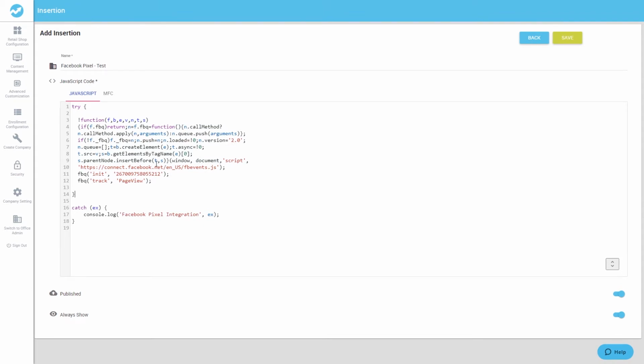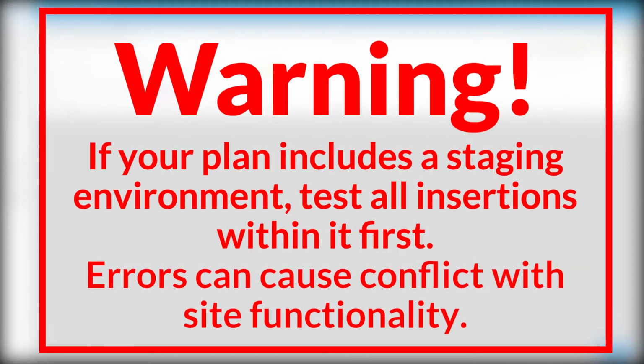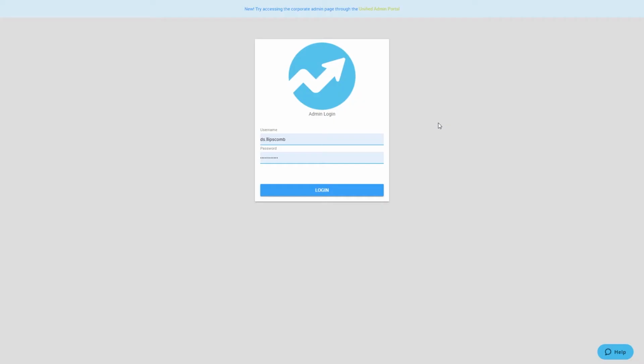overriding the system's CSS. As a warning, inserting JavaScript is an advanced feature. Only an admin with AngularJS web development experience should attempt modifications. Let's get started by logging in.